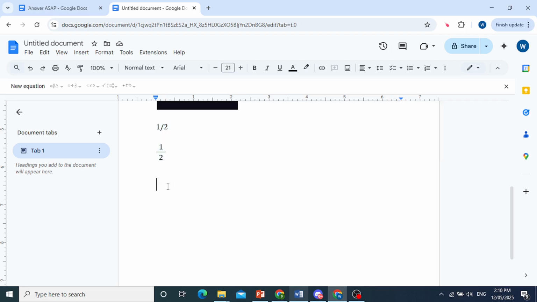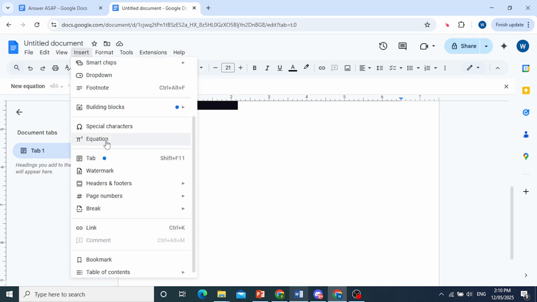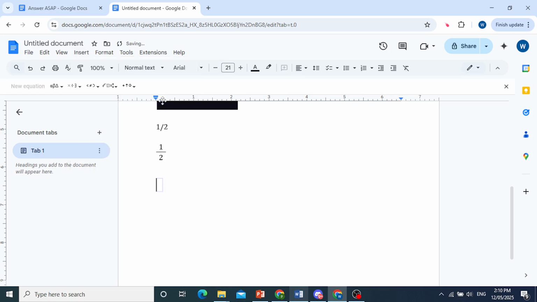So you place your cursor wherever you want to enter your fraction. So let's say we'll do it right here. Make sure you come here and click on Insert. And then I want you to click on Equation. After you do that, you get these equation options, right?